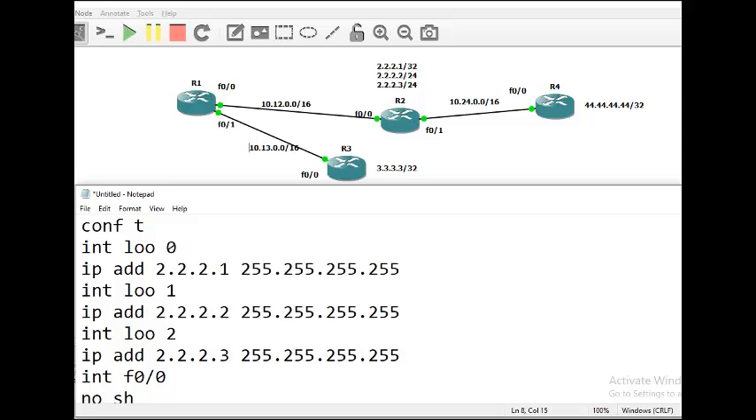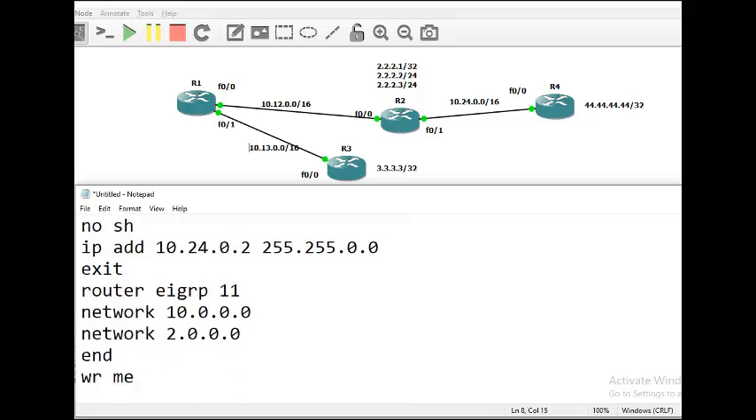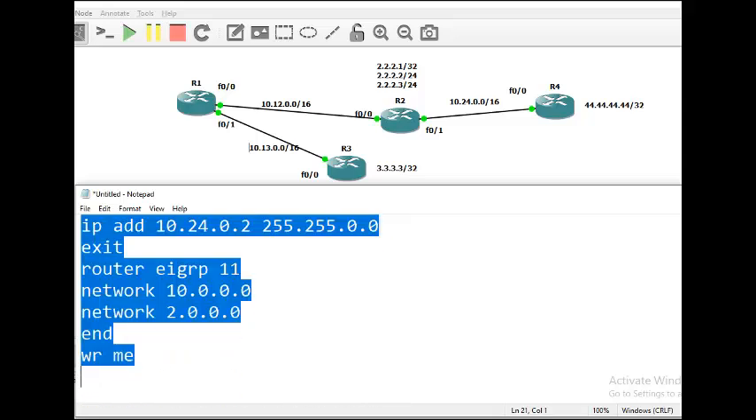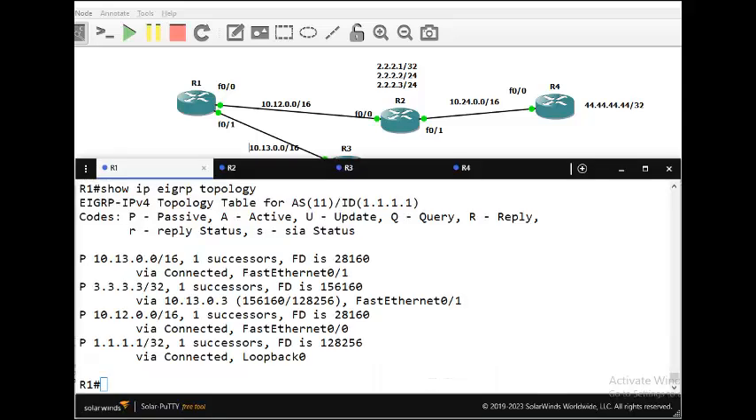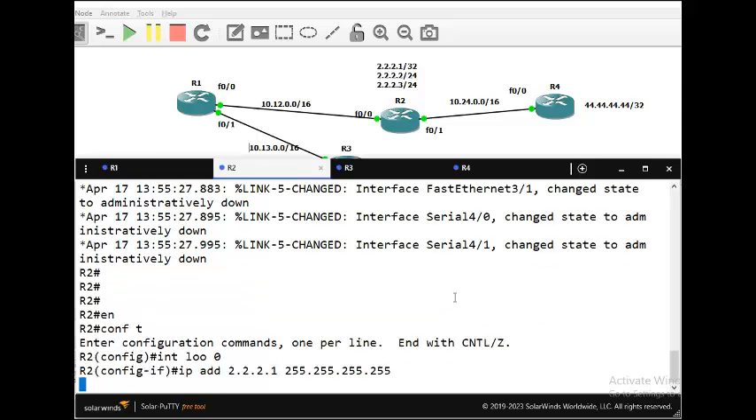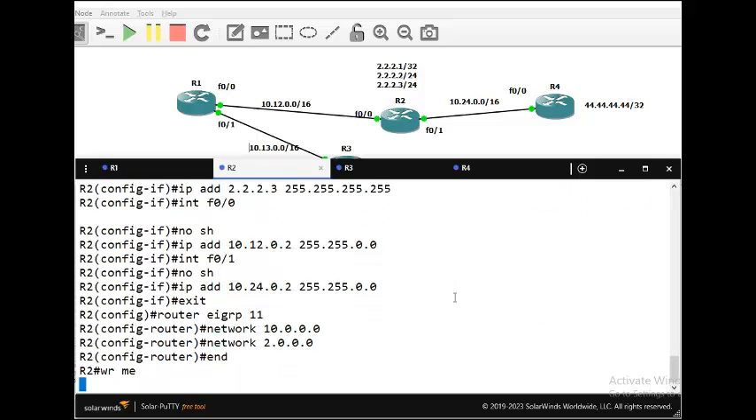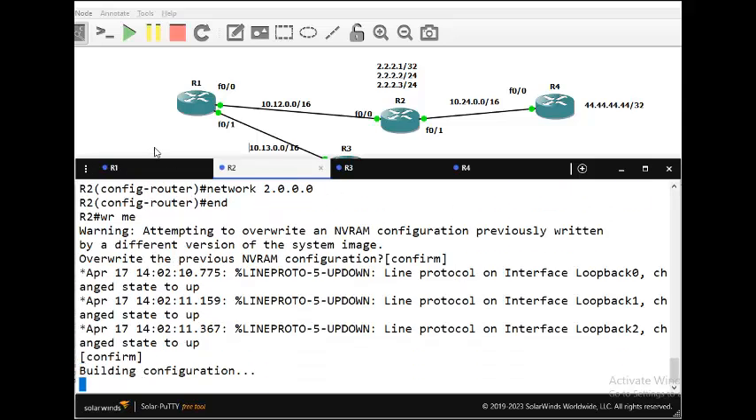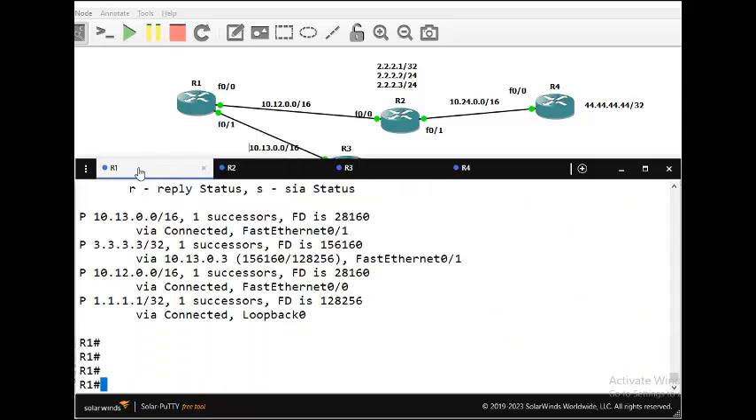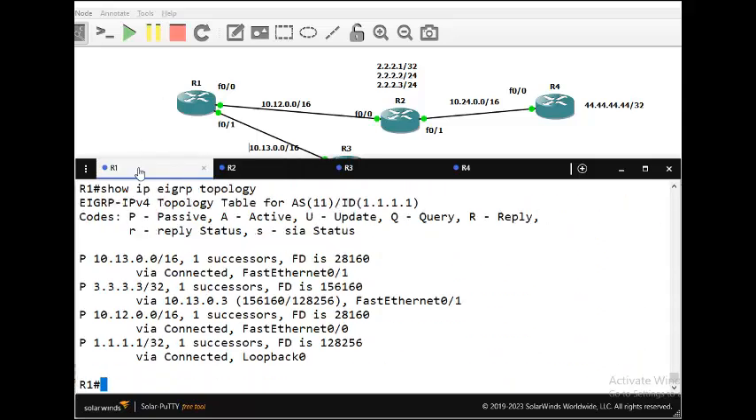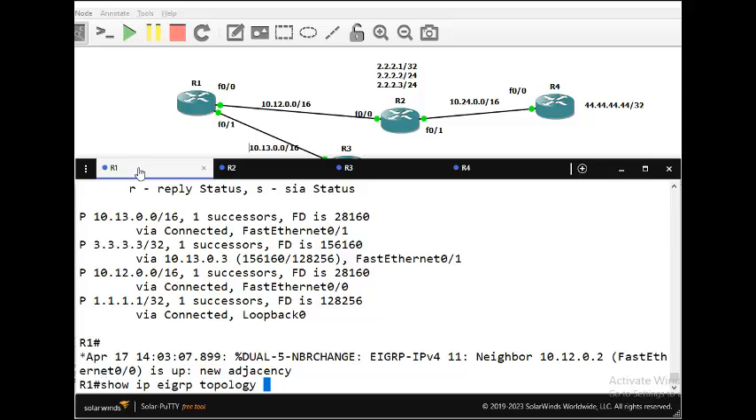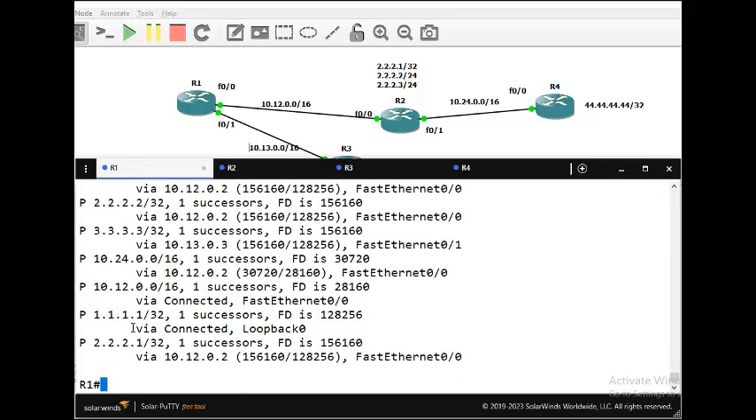Right. On router 1, I can see 1, 2, and 3 loopbacks. They're all passive. Even for 3.3.3.3 it is passive. Let us go to router 2.